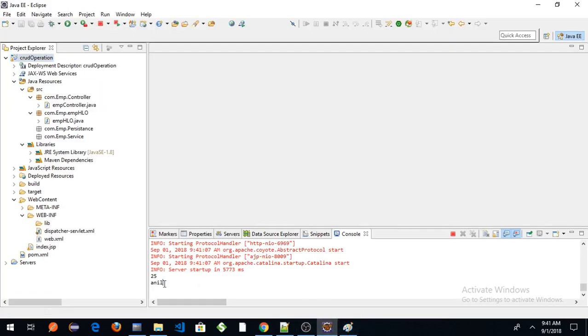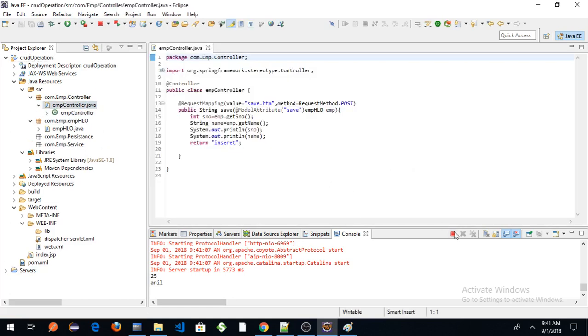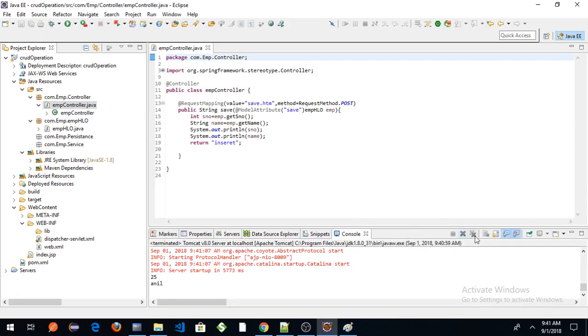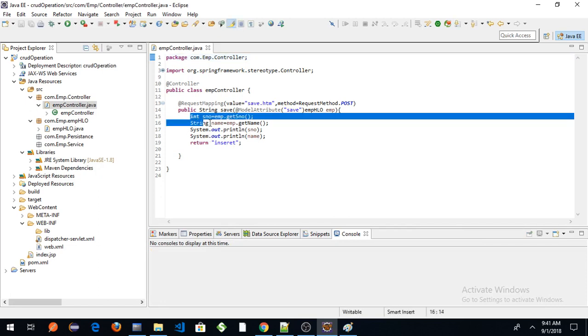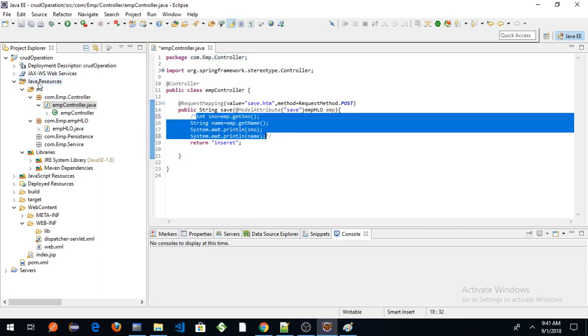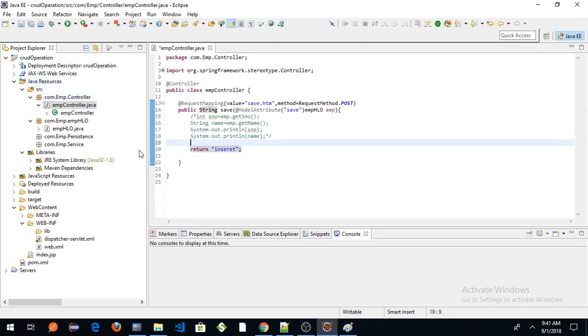Just checking, see, Anil 25 in the server, we are getting both things, in the sense it is calling the controller. We are checking whether, when we click on the submit button, the request is coming to the controller or not. We are checking here. Okay, we are successful. Close this, and I think we don't want this also, just comment this and you can go ahead.